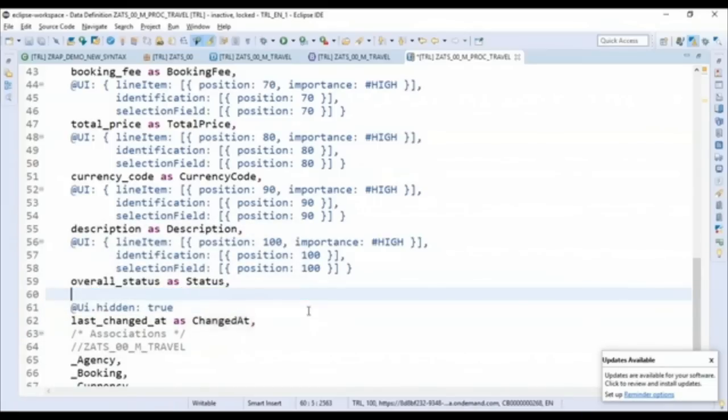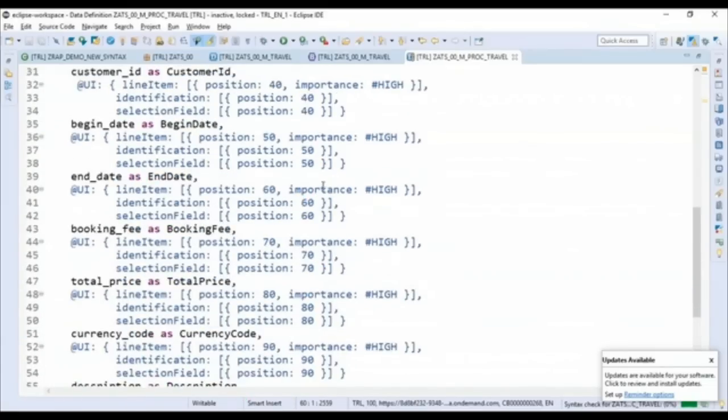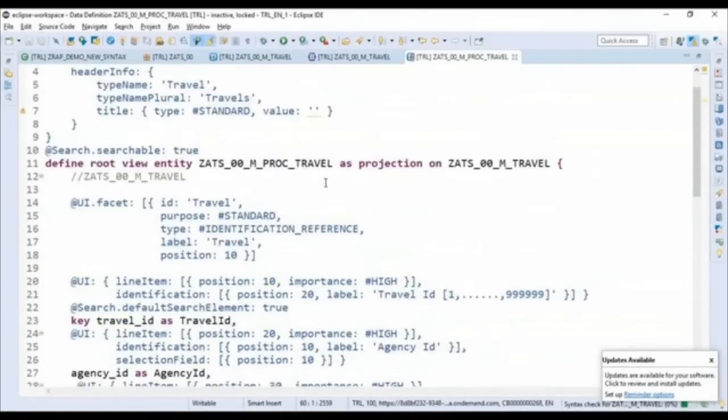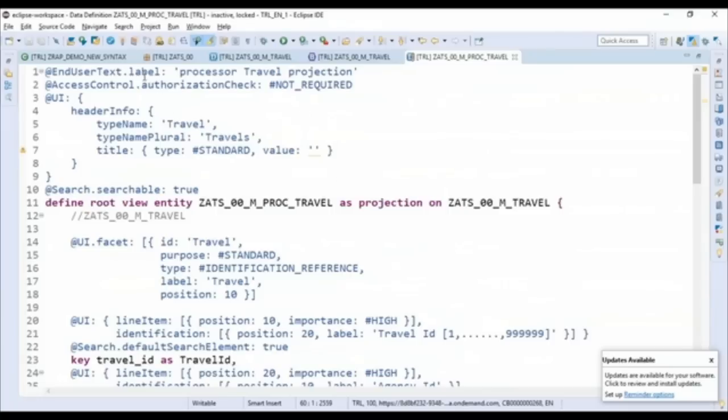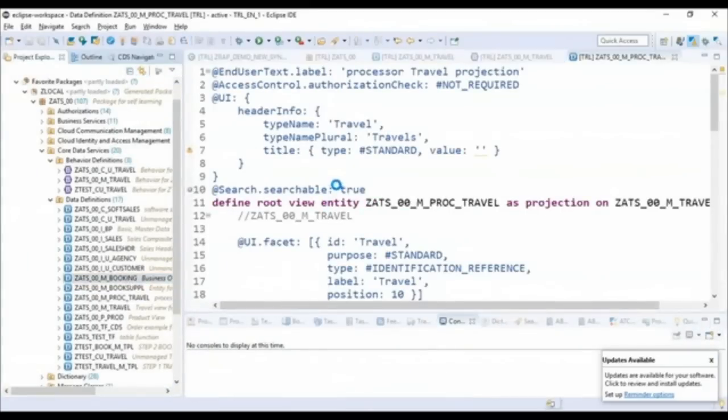And the rest of the fields I don't want to show. I just save this, so this becomes our projection CDS with basic UI annotations added to it. I can just activate this. So this is our processor projection CDS for travel. Similarly, now we have to go back and add the projection for the booking. So let's create the projection for booking and booking supplement, both one by one.